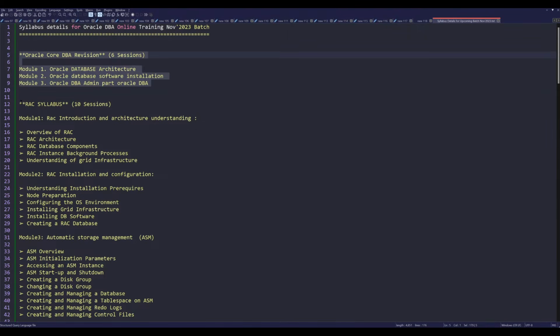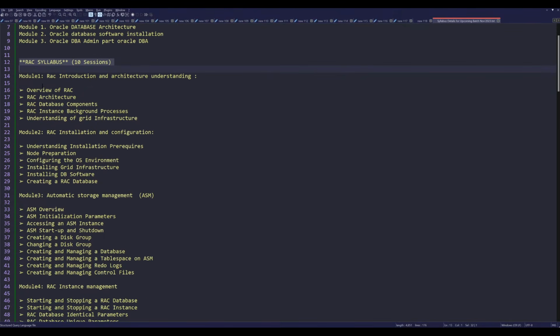After that, we'll move ahead with the next topic, which is RAC, Real Application Cluster. This is our focus area, where we will be conducting more detailed sessions on RAC. First we'll try to understand the architecture of RAC. We'll go through the important components of the RAC architecture, the background processes, and an understanding of what grid infrastructure is in one of the modules.